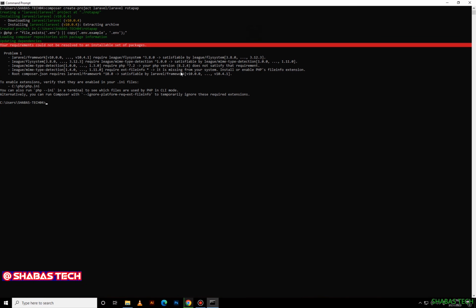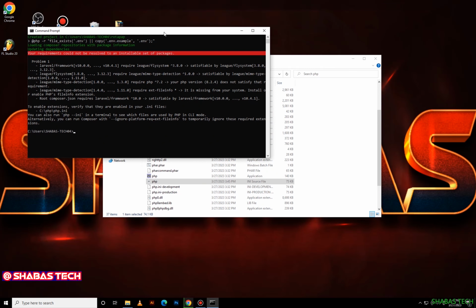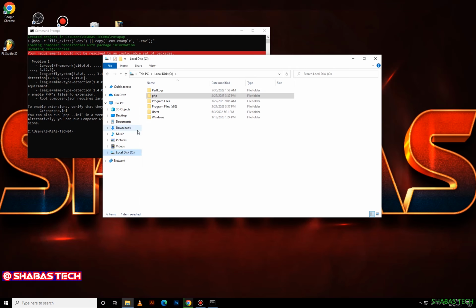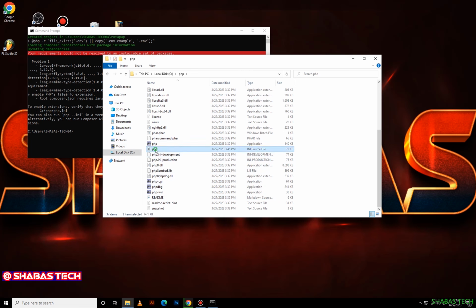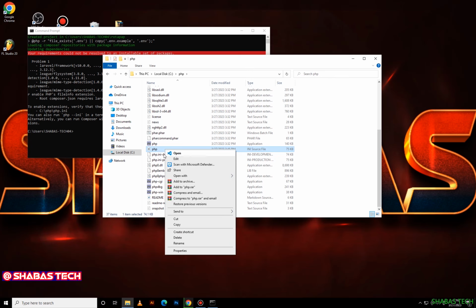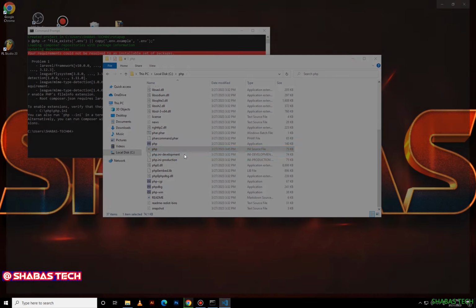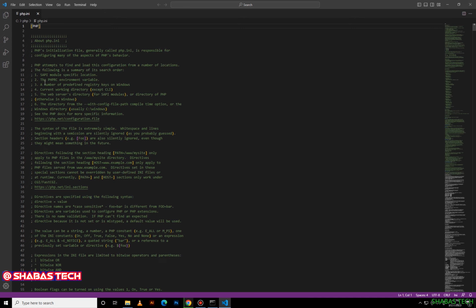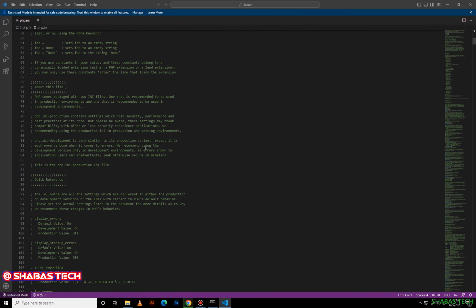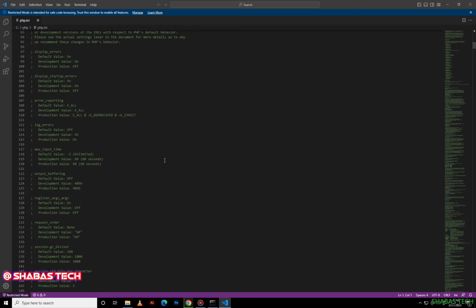Okay, so let us go to the PHP folder where we saved our PHP. Local disk, PHP. Then you find php.ini. This is it. Sometimes some systems don't show this. You can find php.ini, then you open it. I want to open it with VS Code. Just click open. When you open it, the extension that I want to activate is FileInfo. Ctrl F. Let us find it.